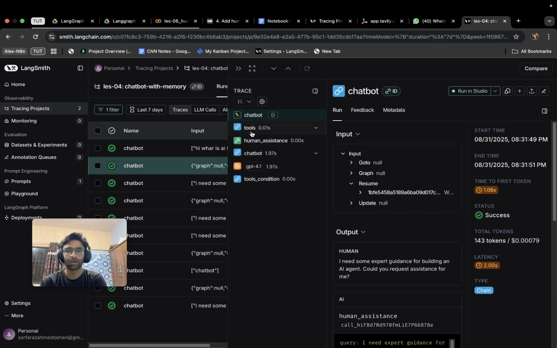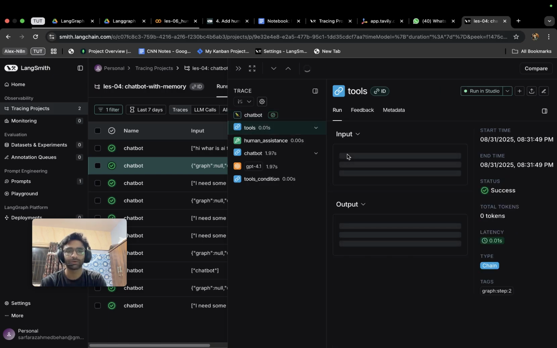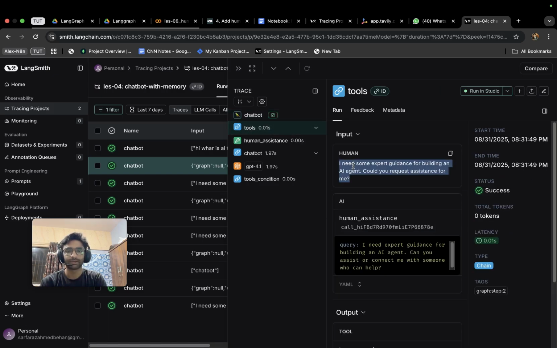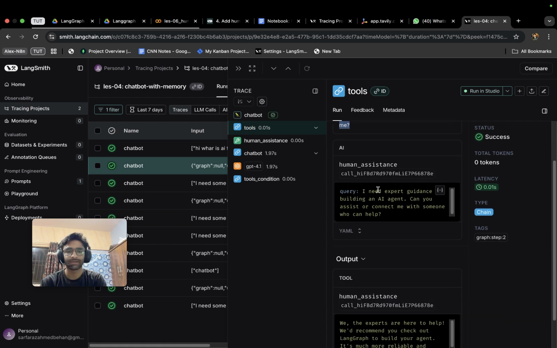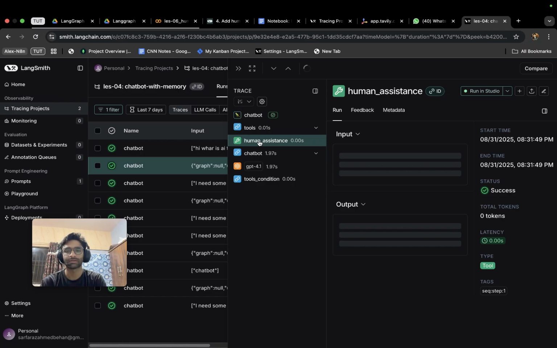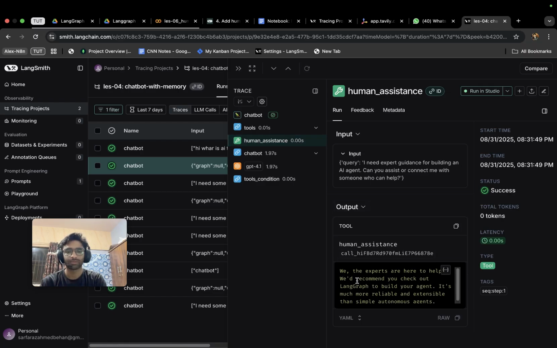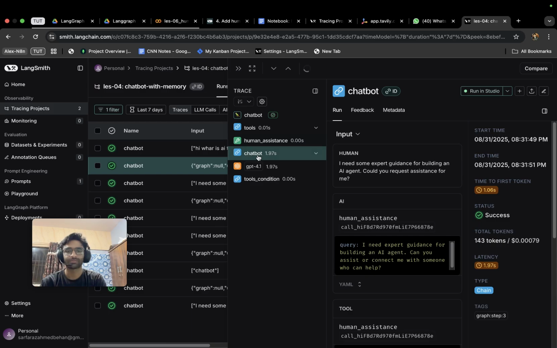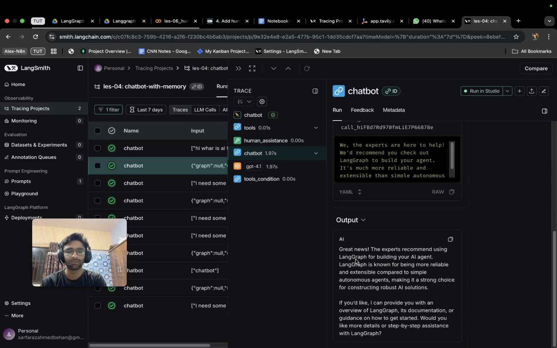So the chatbot calls tools, and in the tools condition, it says I need some expert guide. It queried the human that it needs some expert guide, and then the human provided it more data, and then the chatbot responded. This is where the human provided more data, and then the chatbot responded to the user, which is this. This is the final response.